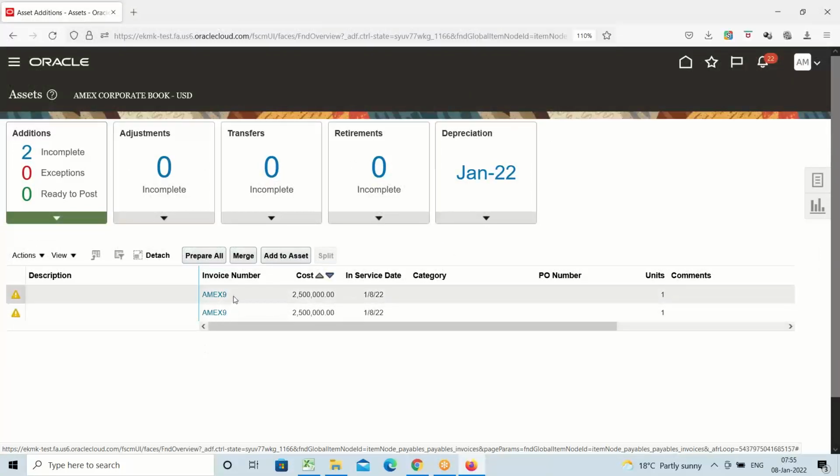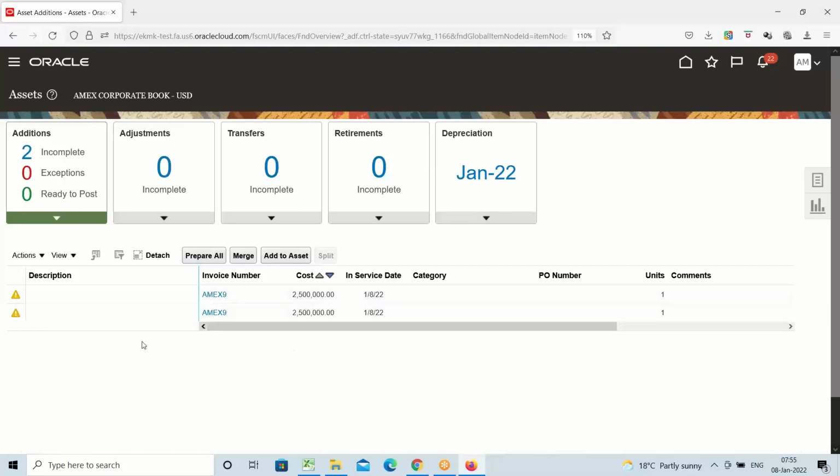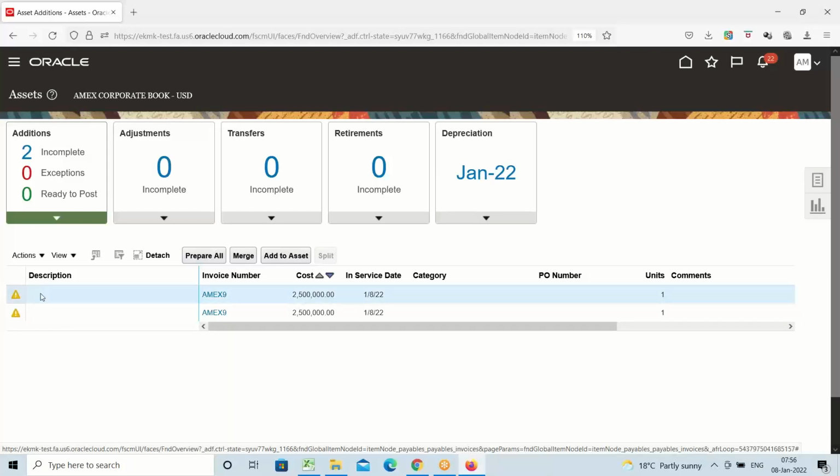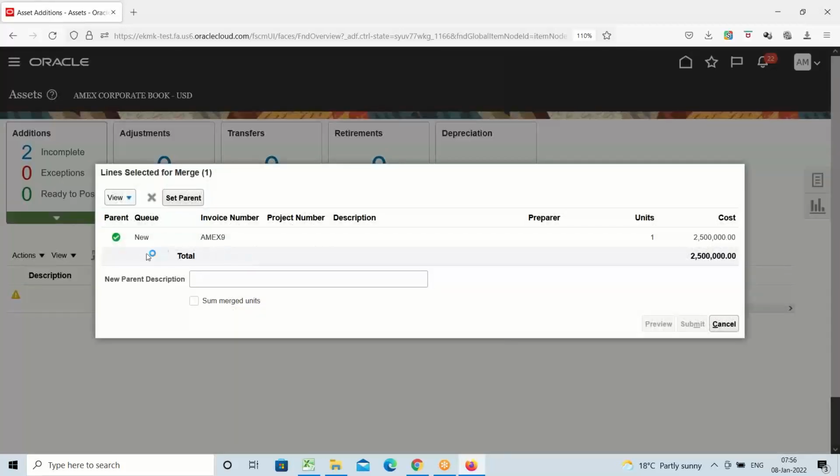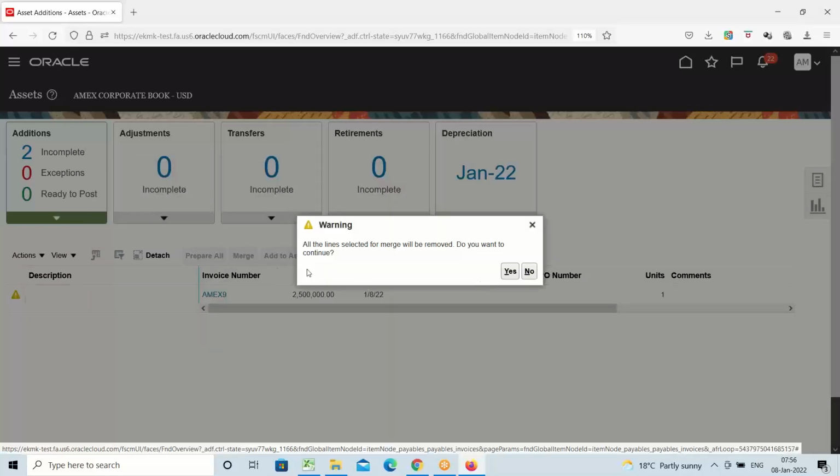Okay, 2 lines. These 2 lines belong to the same invoice, Amex 9. Fine. Now you can select one line. You can select any one line and click on merge. So the selected line is selected as a parent. Now say cancel to close this page and read the message. All the lines selected for merge will be removed. Do you want to continue? Say no.